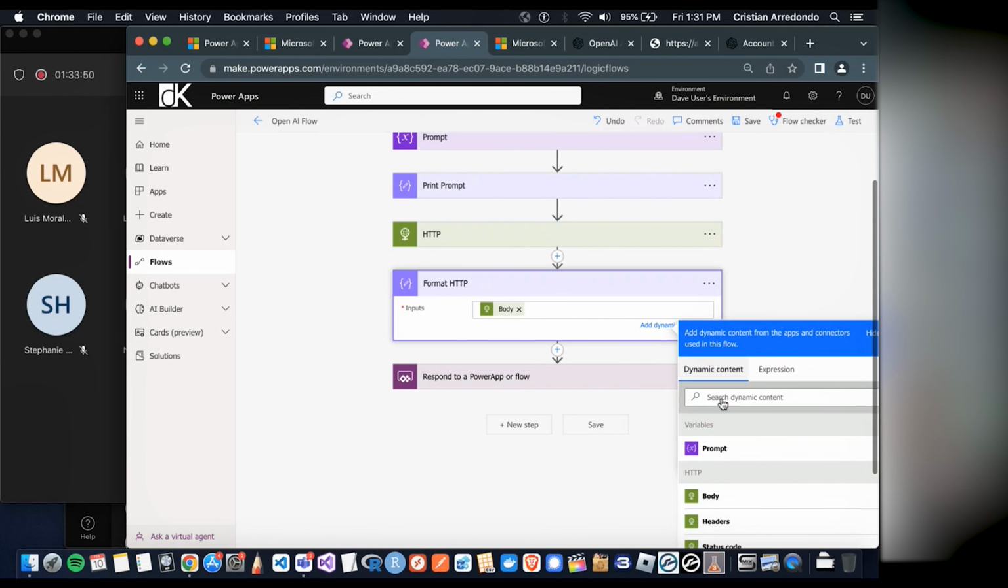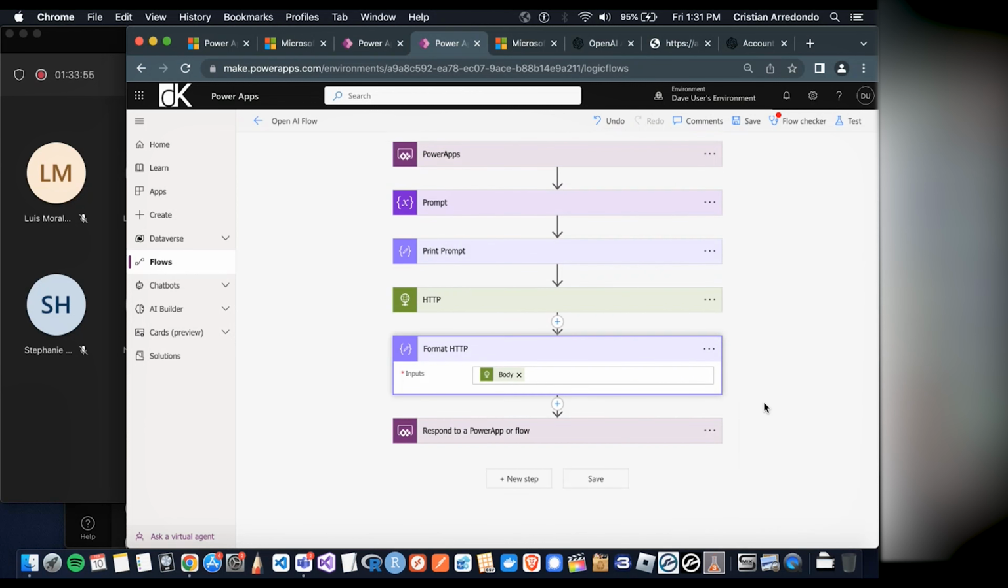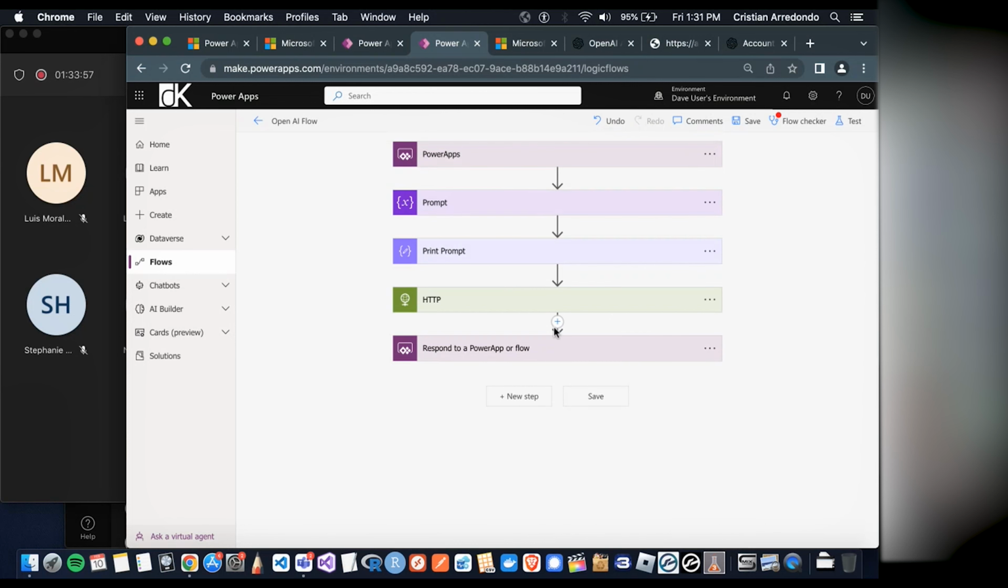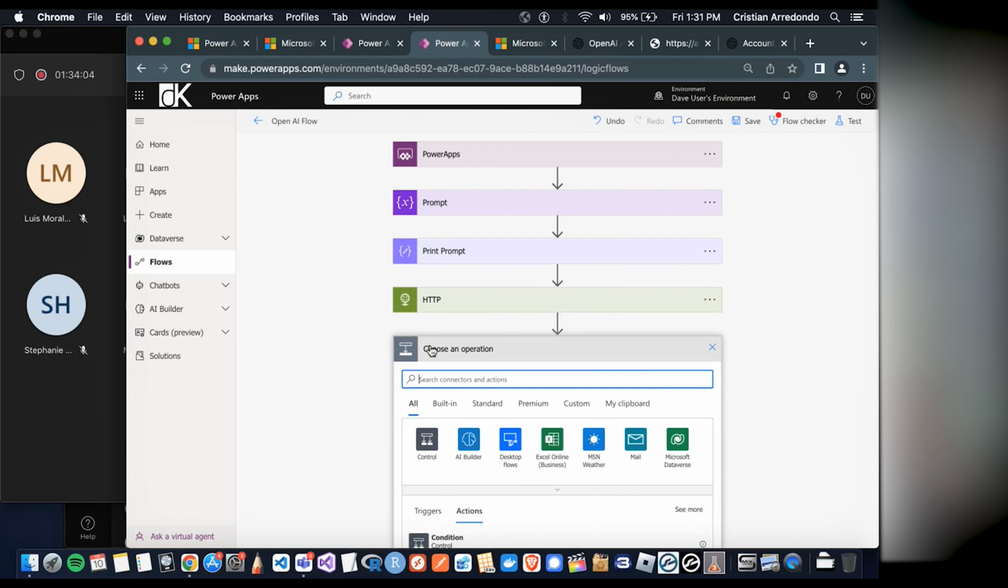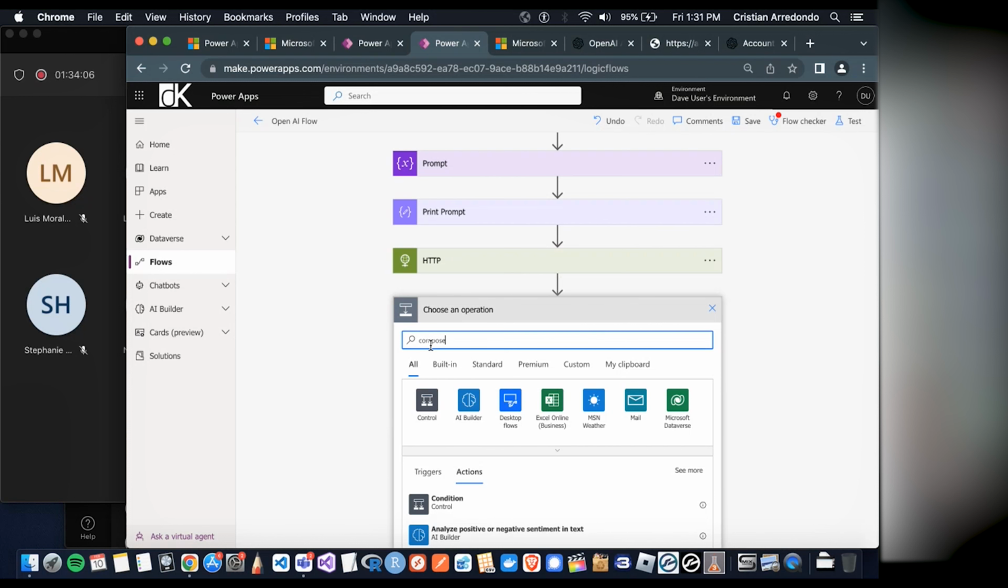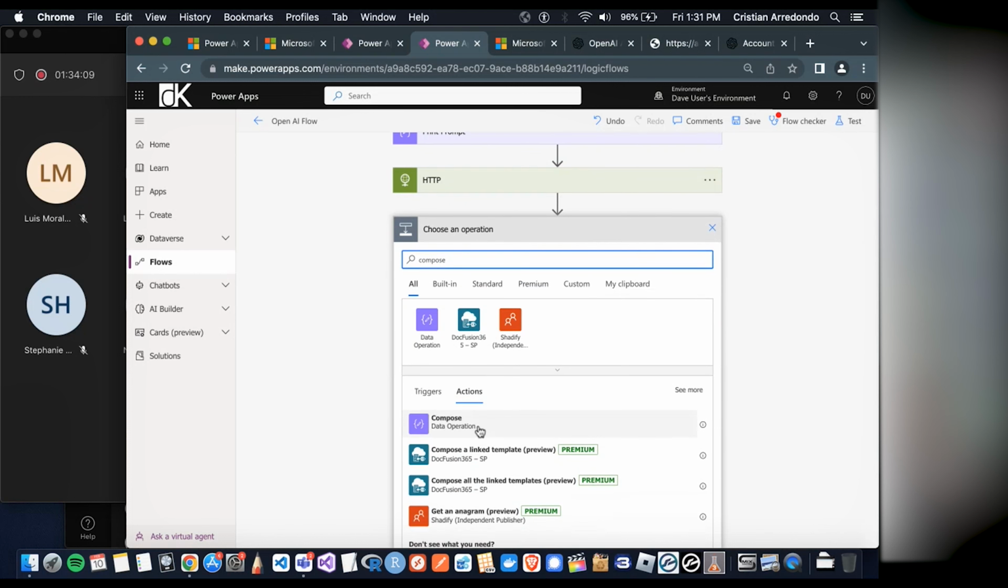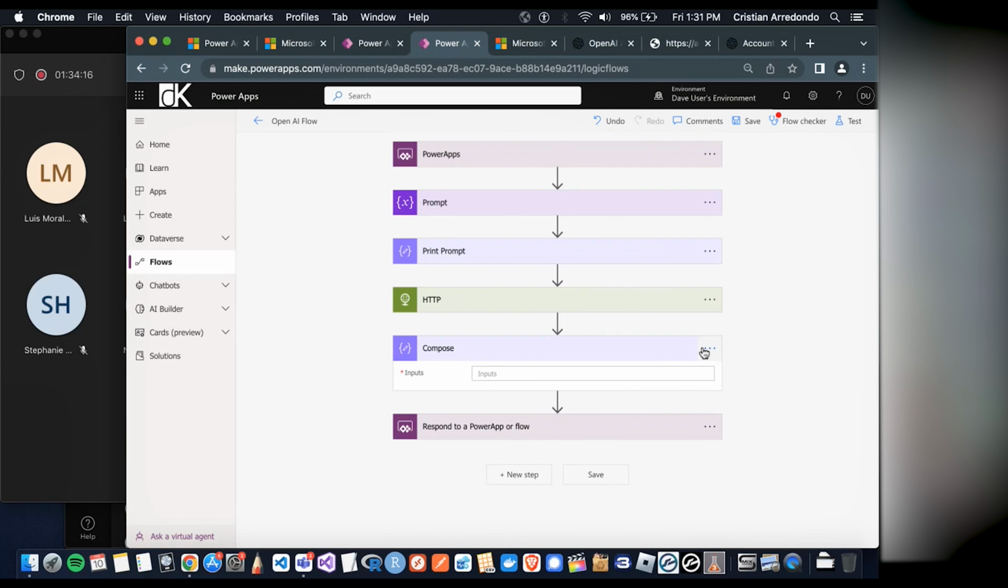A quick question. How did you get the format HTTP? What did you search for? Okay, I'll show that real quick. So HTTP, respond to an app, Power App flow. Right in between them, do add an action. Look for compose, and you should see it right here under actions. Okay, thank you. Yeah, no problem. Then just rename it. Originally it's compose, but you could just rename it. It doesn't really matter. So format HTTP.